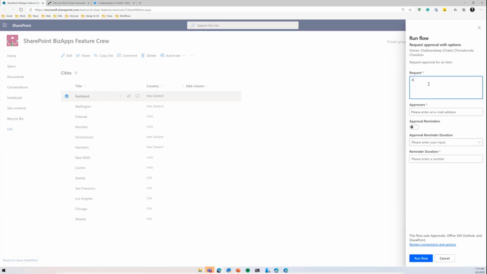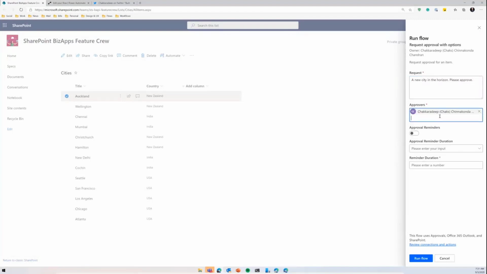And let's say a new city in the horizon, please approve. And I'm going to put myself as the approver. And let's spam this up. Why not?